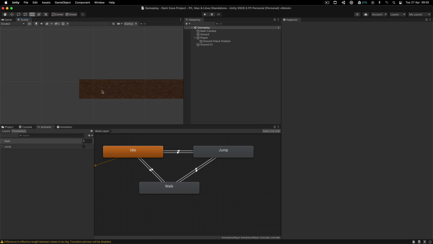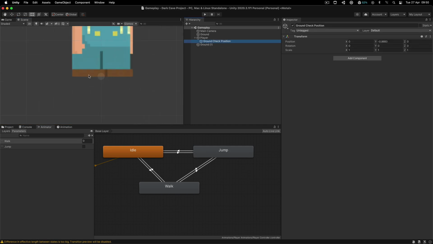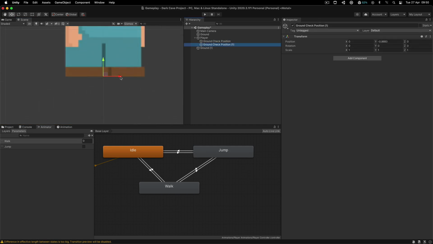Of course, you can potentially have 3 rays, and let me just remove this from here. You can have 3 of these ground check positions. So maybe you can have one here, and then you can have another one here, and stuff like that. So that can also work. So you can do it like that, but there is a better way to do it.